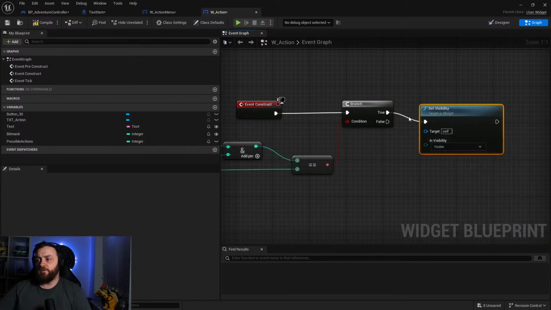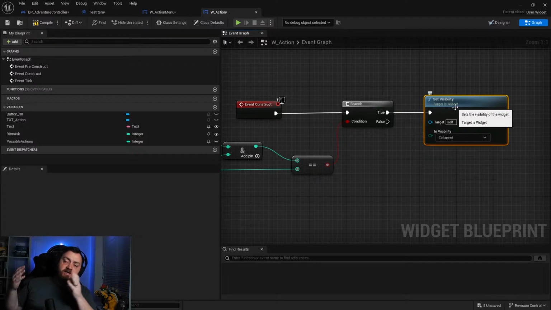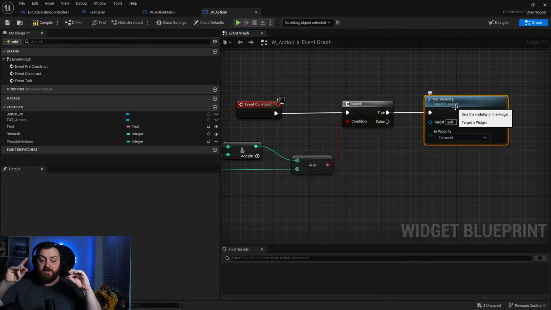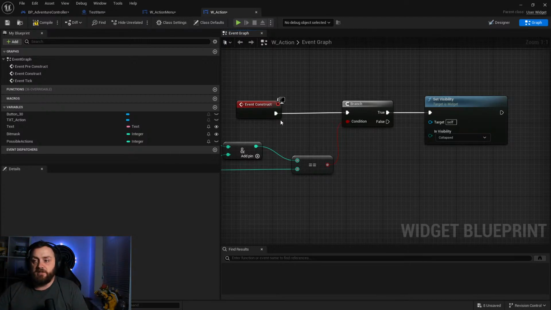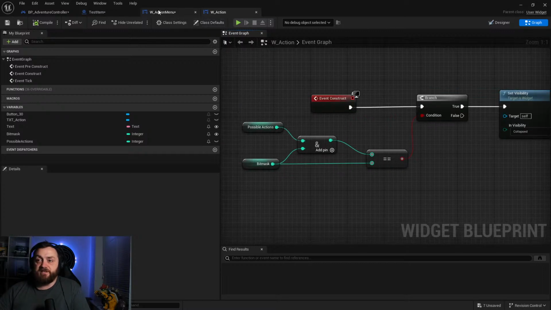visibility to collapsed. The difference between collapsed and hidden: hidden is it'll be invisible but still take up the space. Collapsed, it'll be invisible and tighten up that gap. So yeah. Okay, done.